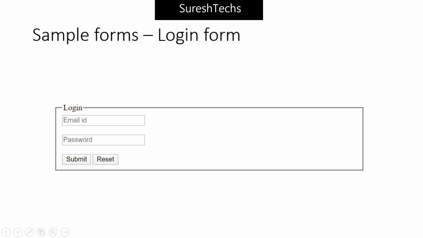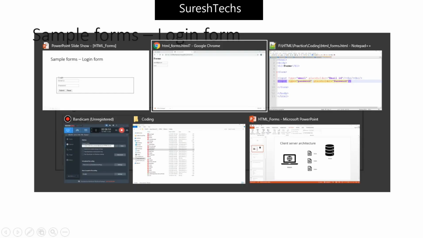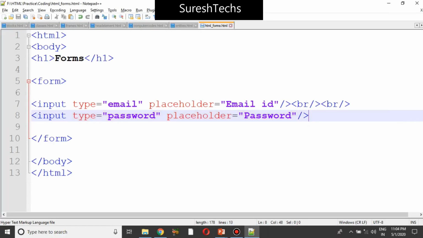So to provide an email ID, the input type value should be email, and to provide a password, the input type value should be password. And now let's try to provide submit and reset. We know how to provide submit and reset buttons.